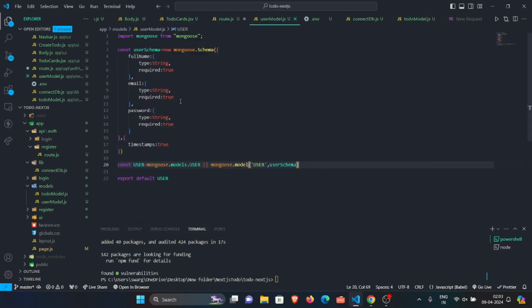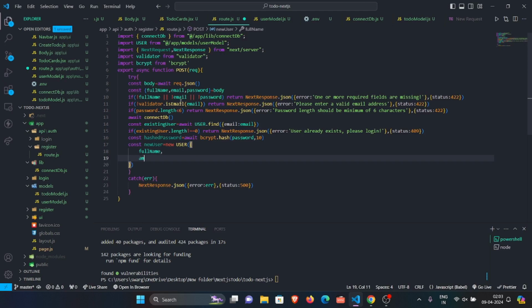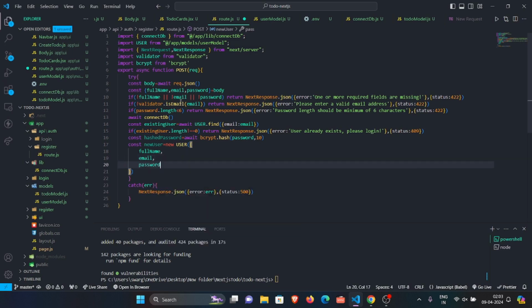As per the user model, right? Full name, email, right? We can use email like this as well, but since both the names are the same, like email, we're using email. And now for password, are we going to store this password? No. We are going to be storing this hashed password.